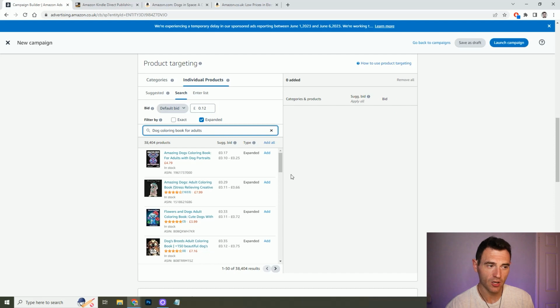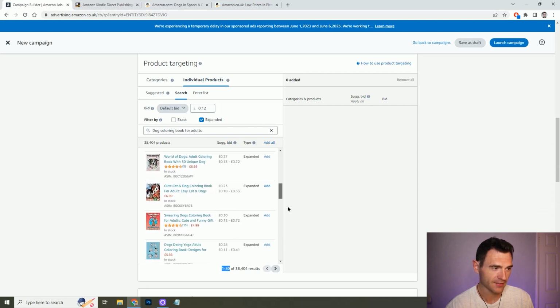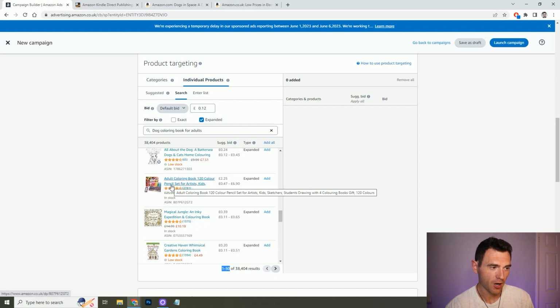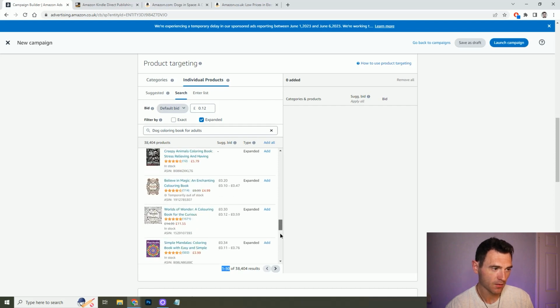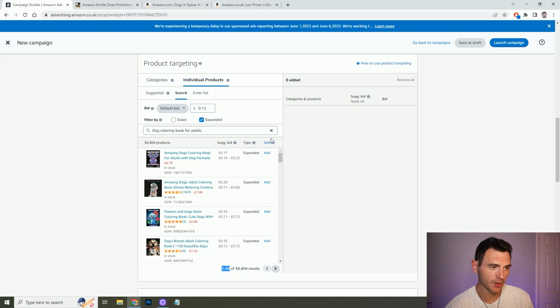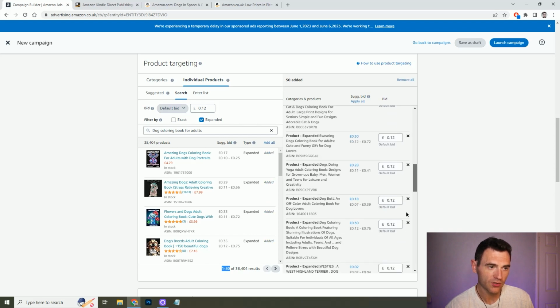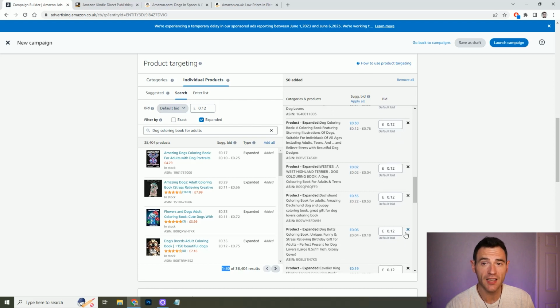An easy thing to do would just be to add all, which will add these 50 on the first page. So I'm just going to scroll down, make sure that these look okay. They all look okay. Maybe apart from that one there. Yeah, these all look okay. So I'm going to add all, and then I'm just going to remove that colouring set. Actually, you know what? I'll leave it in just to test it, because if someone's searching for colouring pens, maybe they also want a colouring book.